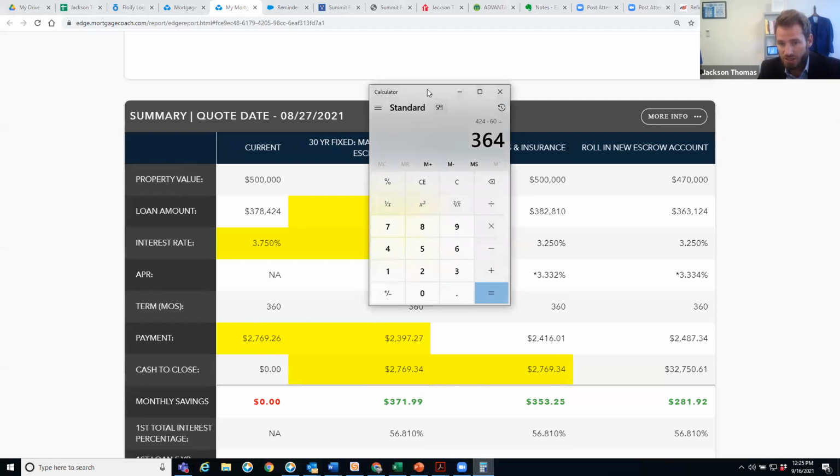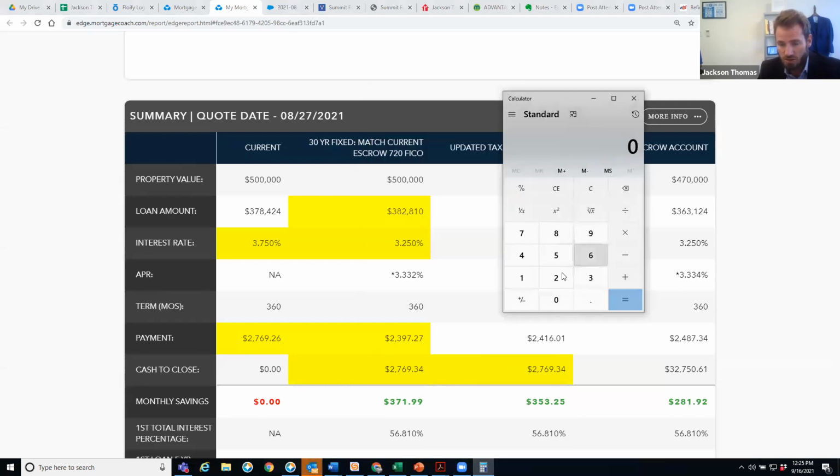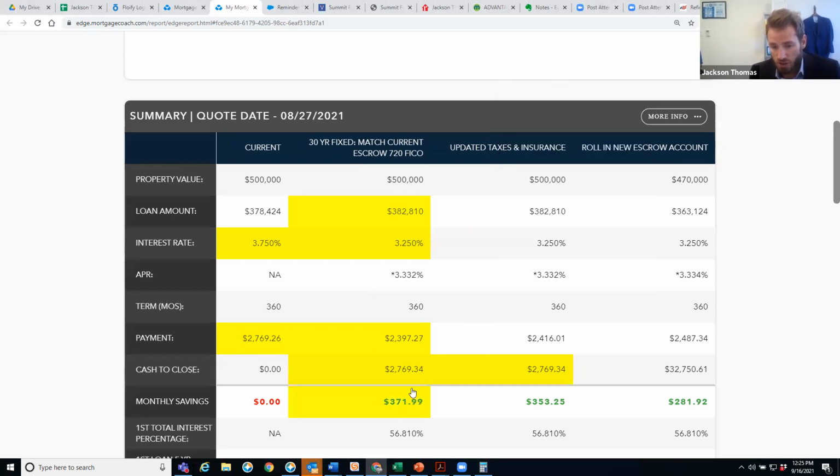Because the way that I typically sell these loans is I'll say, hey, here's the situation: your current interest rate is 3.75. We're going to get you at 3.25. Then we're going to drop the PMI. Okay, so 2769 minus 2397, you're saving $372 a month.